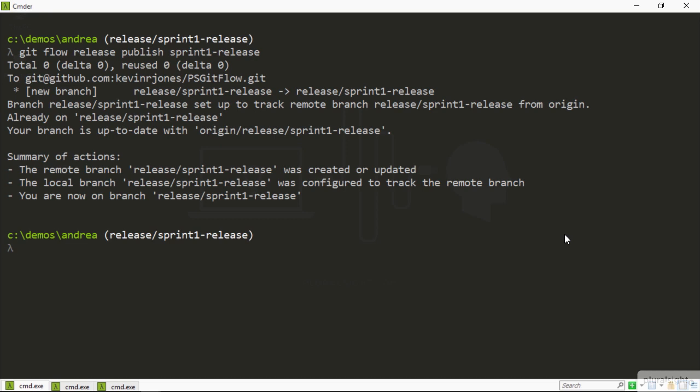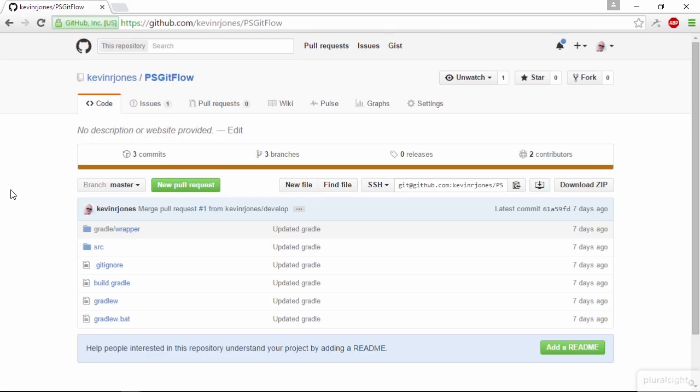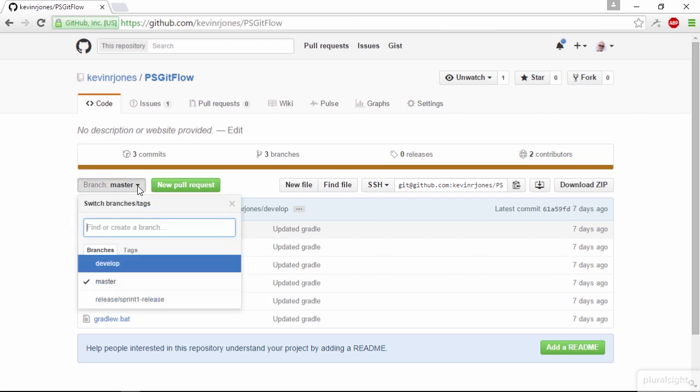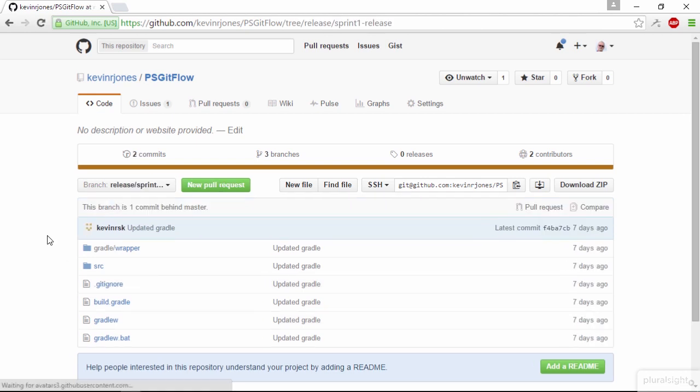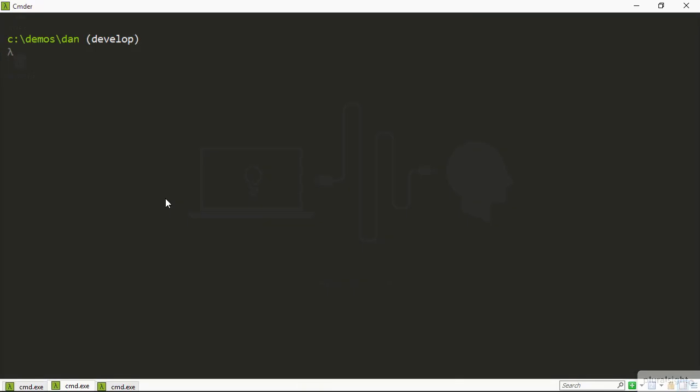to the remote repository. So if I go to the browser and go to GitHub and look at my branches, there we can see the release branch. So we have a release called Sprint1 release. And this is now ready for somebody to work on. So at this point, the release is out and it's being checked, it's being tested.